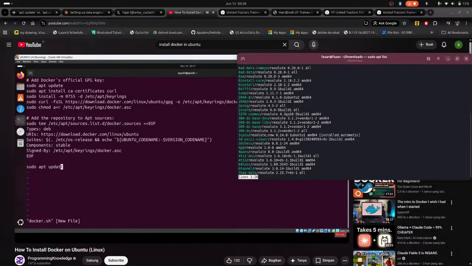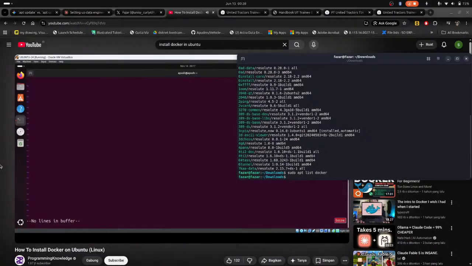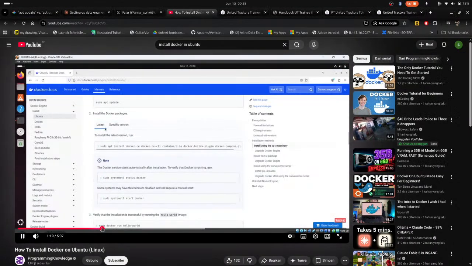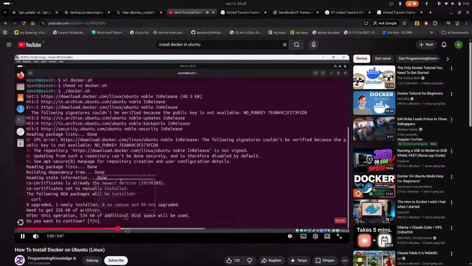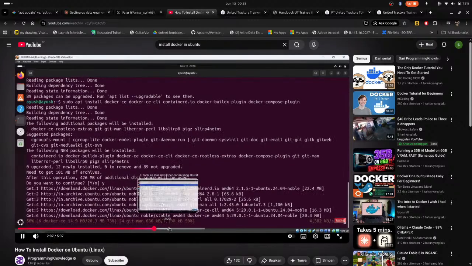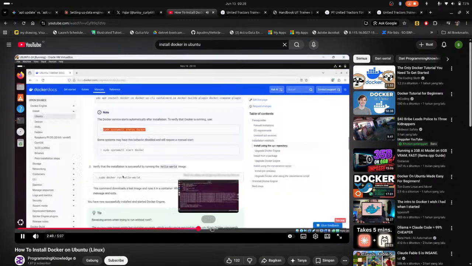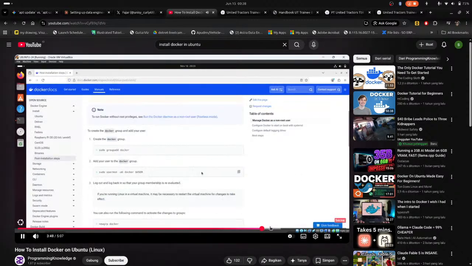First you need to press, wait just a minute. I will just clear everything again. Press I and then Control Shift V. Next we have to install the Docker packages, so we will use this command. So we will do, Docker is running.